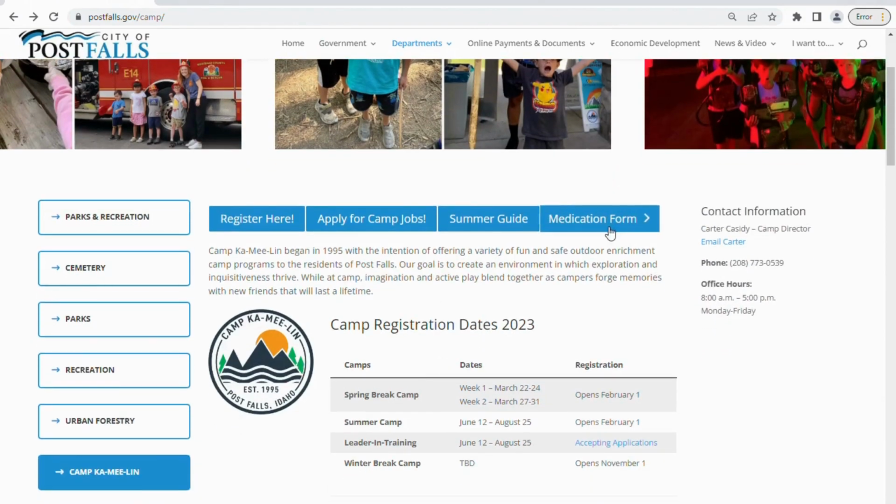And then if your camper needs medications during the summer, you can download and fill out this medication form. You can fill it out day of. It will just get submitted with their medication on the first day of camp.